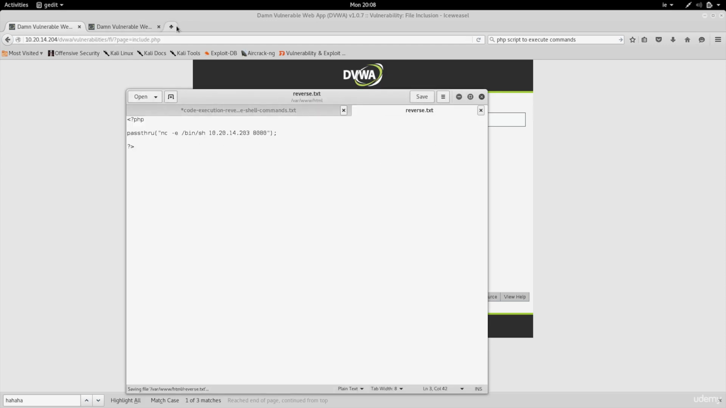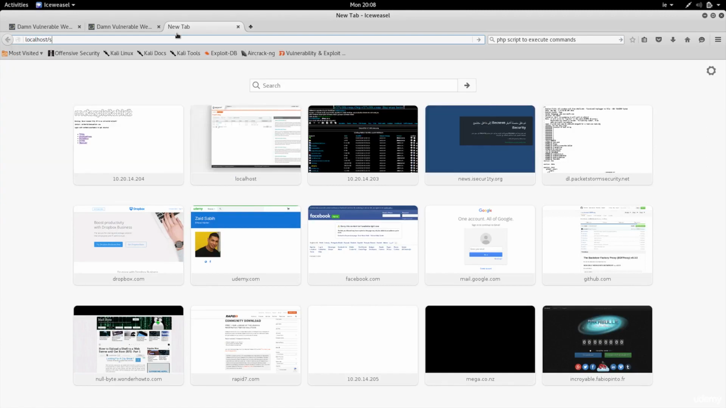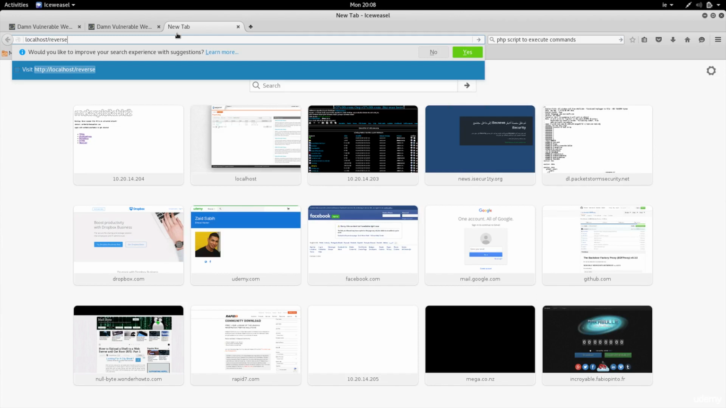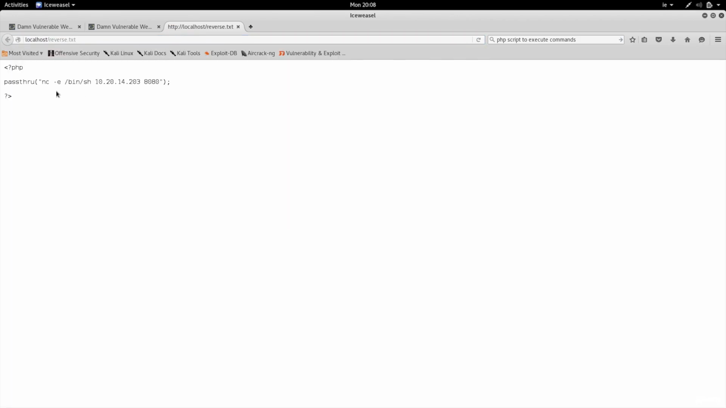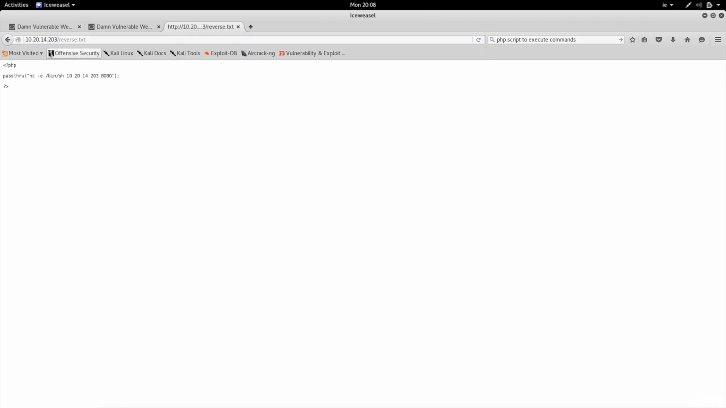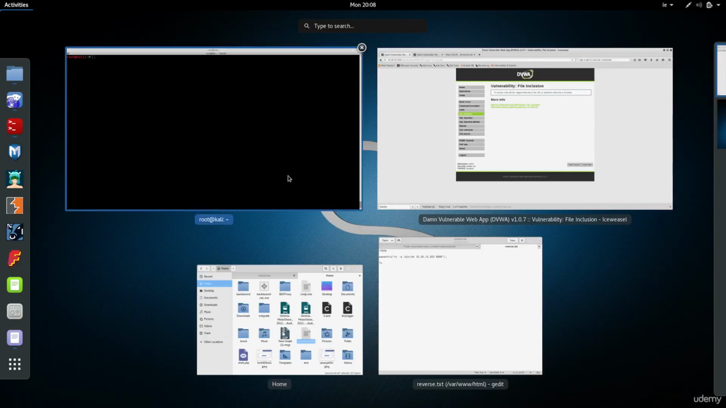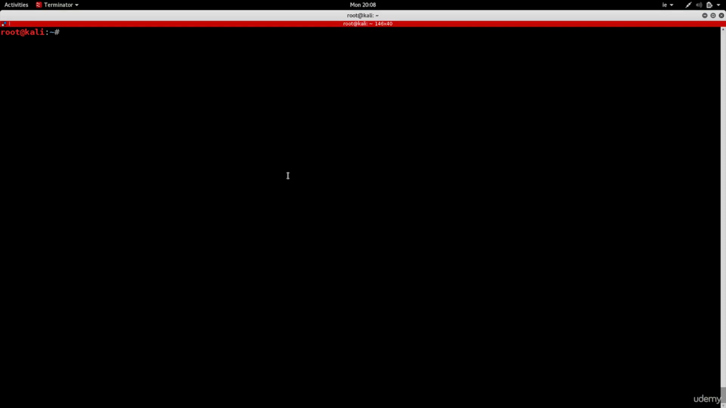And now let's just see here. If I go to my local host and say reverse.txt, we'll see our file right here. Again, this is on my local host, which is not the Metasploitable machine. It's 10.20.14.203, and the Metasploitable is on 204. So how are we going to run this? First, let me just listen for connections like we did before. So it's just going to be netcat -vvlp 8080.